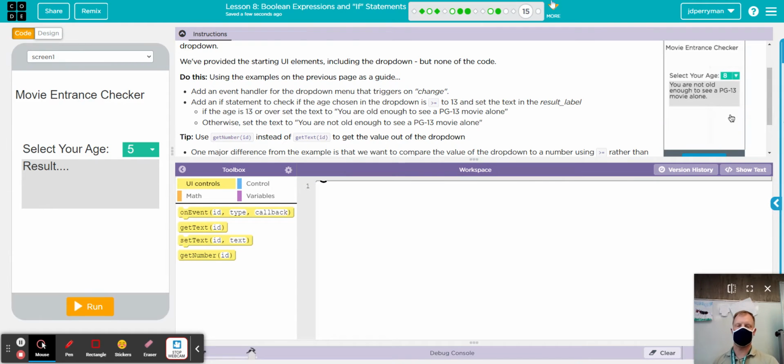Okay, so this is page 15. We provided the starting elements. That's nice, but none of the code. Womp womp. Using the examples on the previous page as a guide, so you should go back and look at the other page if you're stuck. So I'm just going to go step by step.